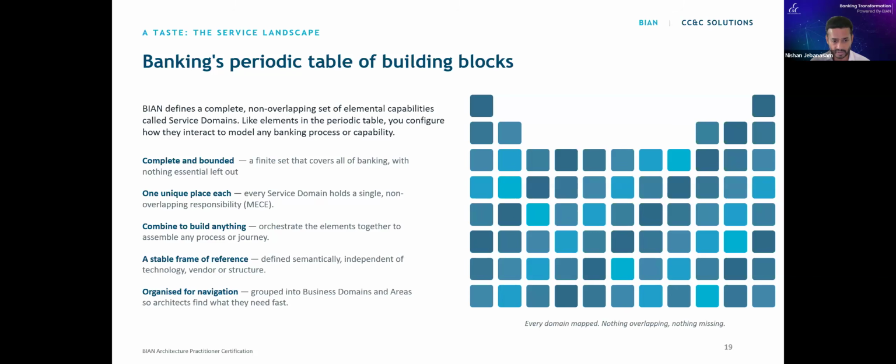So it's a fantastic foundation on which to base your architecture, because the basis of your architecture, if it's not stable and if the meaning is not locked in, then you've got drift and you get confusion, and it quickly falls apart. And lastly, it is organized to facilitate navigation. So it is grouped into business domains and business areas and arranged in such a way that you can find what you need fast. So the service landscape is an incredibly useful canvas. It's a way to organize your service domains, but it also gives you the starting point to create your own enterprise blueprint.